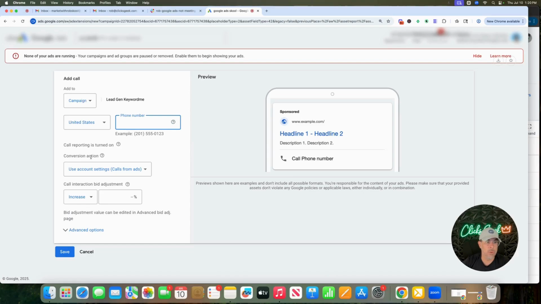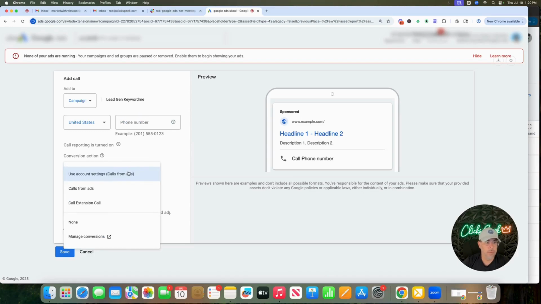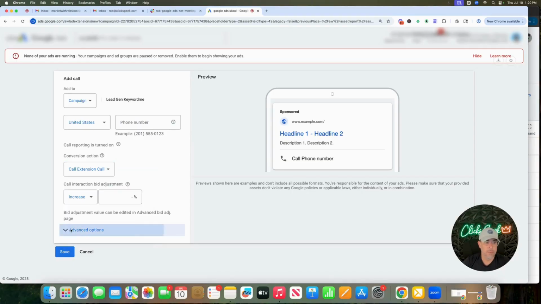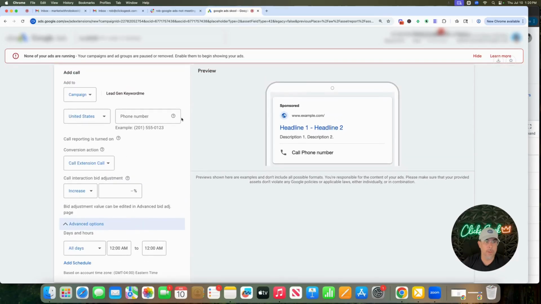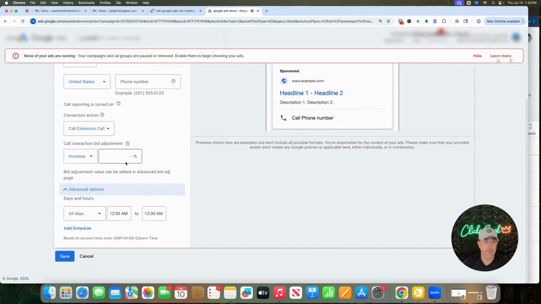Then we're going to do conversion action. We're going to choose the one we just set up, call extension call. Advanced options, you don't have to worry about this stuff. So you just want to make sure you have your phone number in here, it's attached to the correct campaign, and you have the correct conversion action that we just set up. And then you're going to hit save, and you're done. And that's it. You are completely set up to track contact forms and call extension phone calls or call asset calls, whatever Google calls them now.